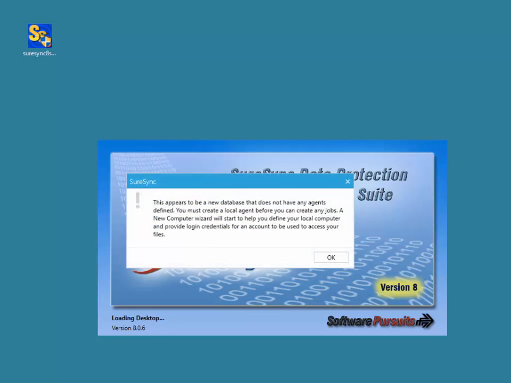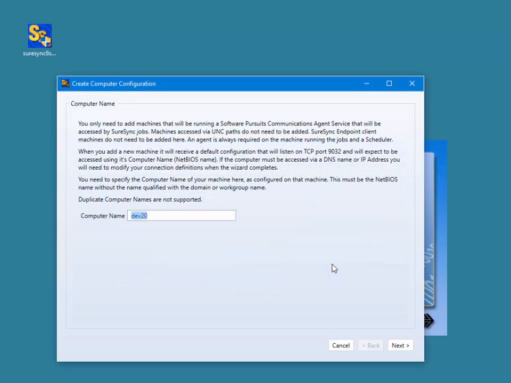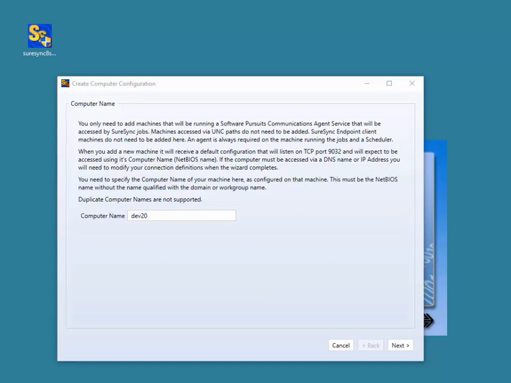Now that the database has been created, you will receive a prompt informing you that no communications agents have been configured. Click OK to continue. In the Create Computer Configuration wizard that loads, we will define details about the communications agent on the SureSync machine. Even if you are not planning to use the communications agent on all machines in your environment, for example if you're planning on performing UNC path-based synchronizations, a credential still needs to be provided for the main SureSync machine. The first panel is pre-filled with the NetBIOS computer name of the machine that you installed SureSync on. Click Next to continue.